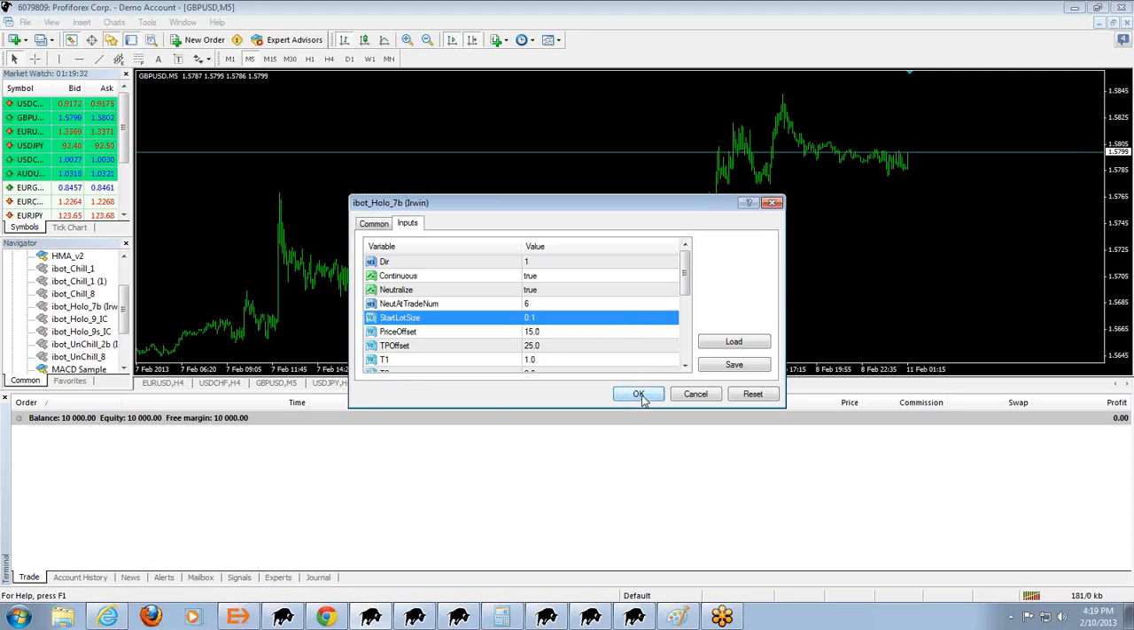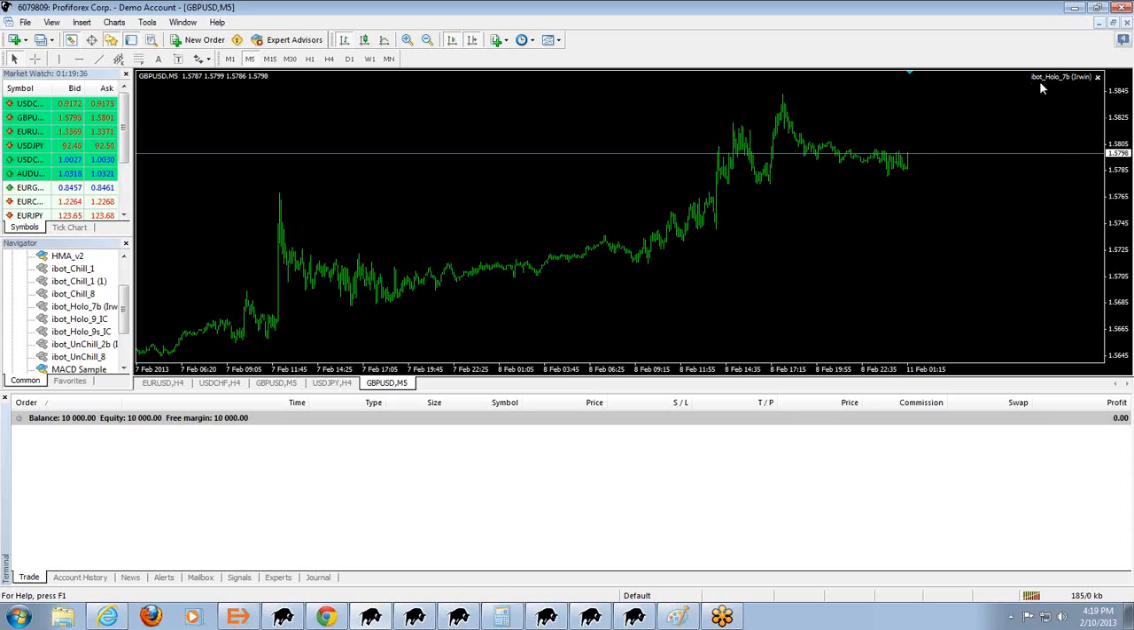When you click OK, you'll see that the program lists up in the upper right hand corner. There is an X which indicates that it hasn't been turned on yet. All you have to do is click this Expert Advisor button. This will turn green and it will start.